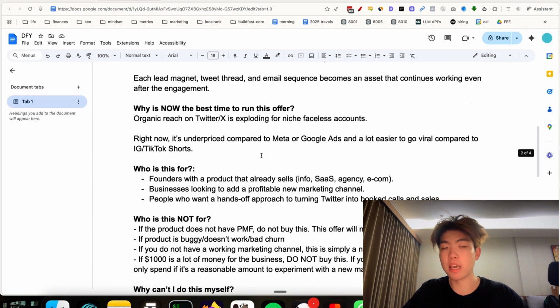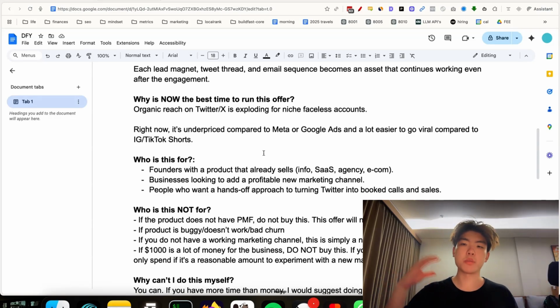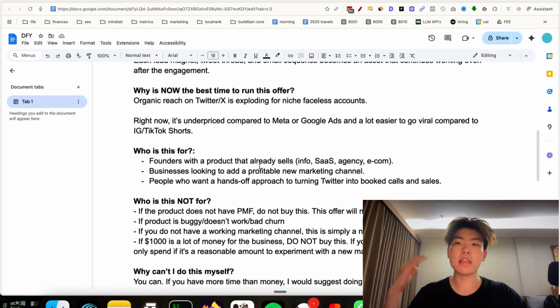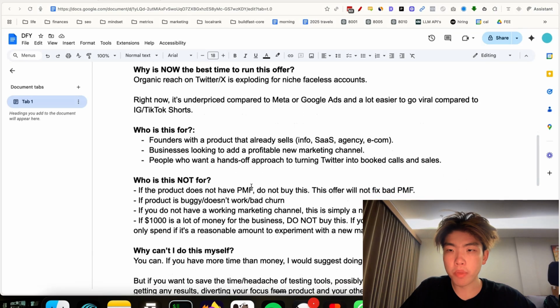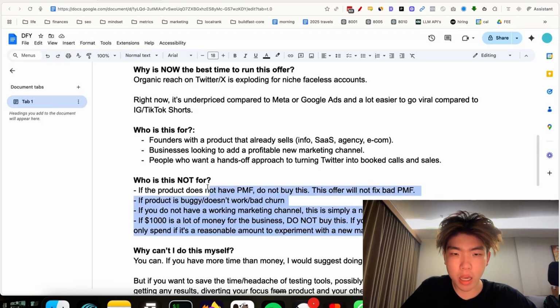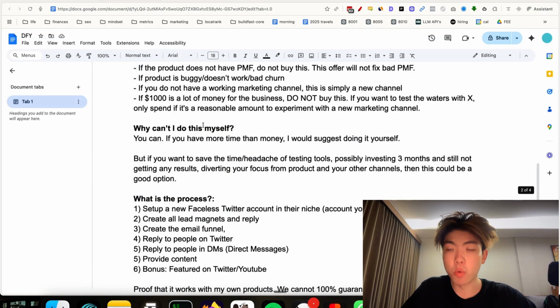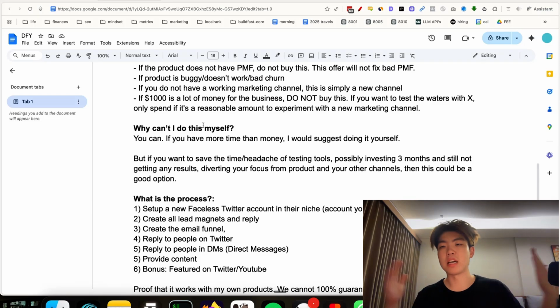But honestly, if you have a working PMF, a product that has PMF, and you already have another channel that is already working, then this is a perfect fit, because we'll add this extra channel for you, and you don't have to do any extra work. This goes without saying that if your product doesn't have PMF, then this probably isn't a great fit, just because this offer won't fix a bad product. Here are all the FAQs that you can read through. If you want to do it yourself, it is possible. It just takes a lot of manual effort.